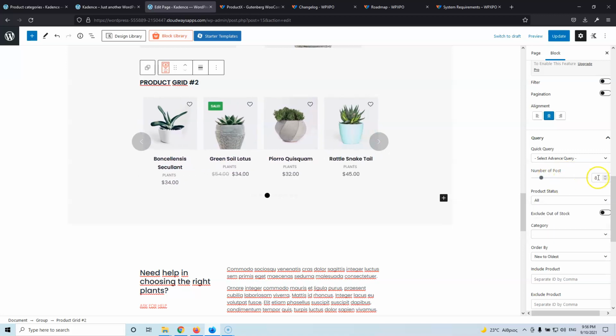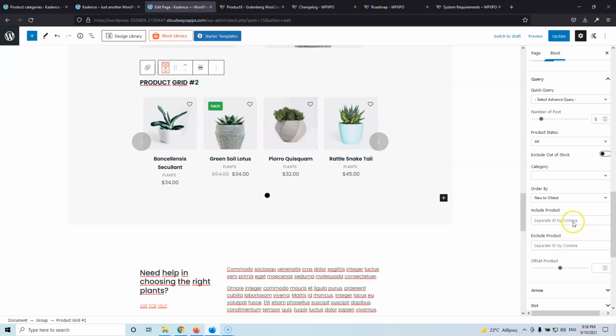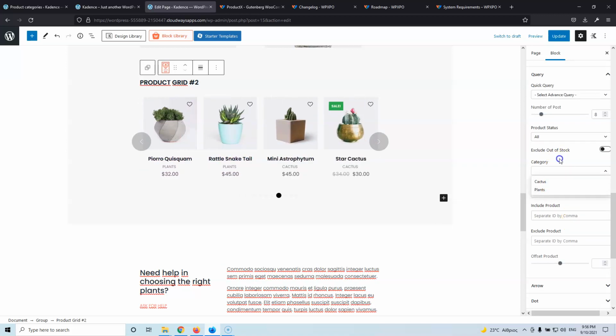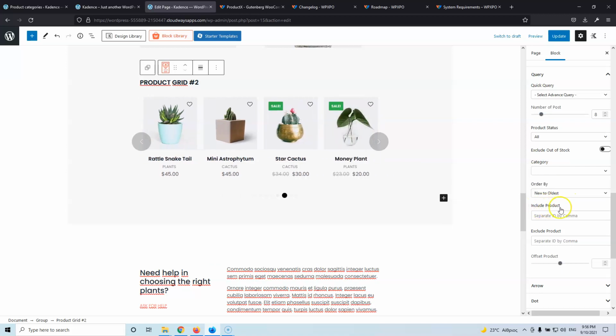You can select the number of posts. This is 8. Exclude out of stock products, and category. You can select the categories that you want and have only those. Then I can select to include product by ID or exclude product by ID.